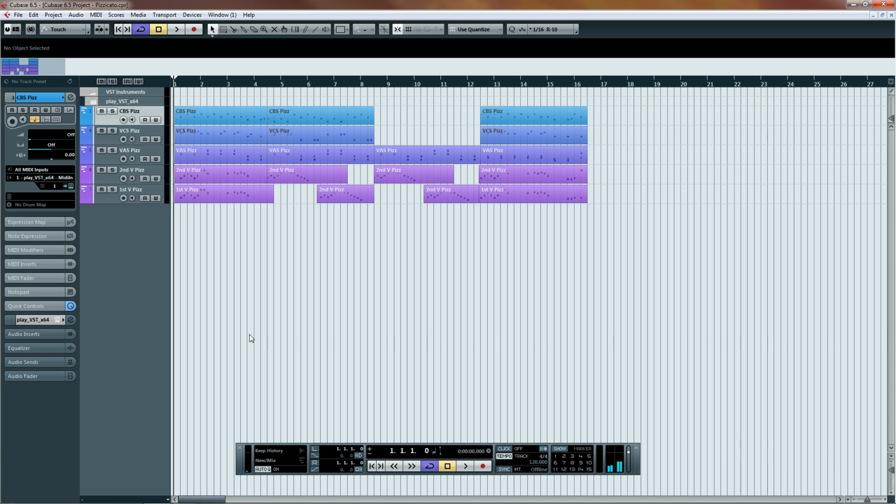And now it's time to give this whole thing some soul. The main tool in short articulations is the velocity. Because using the little velocity bars, you give the pizzicato line its specific dynamic.